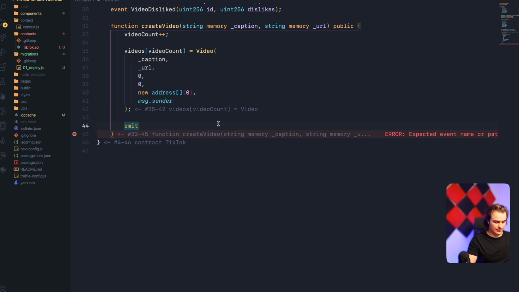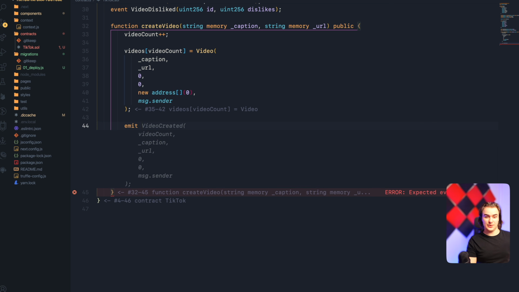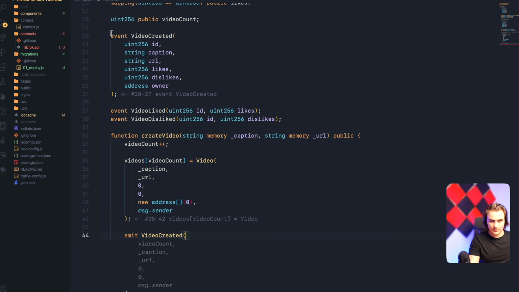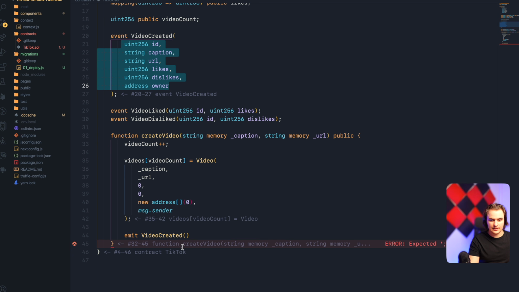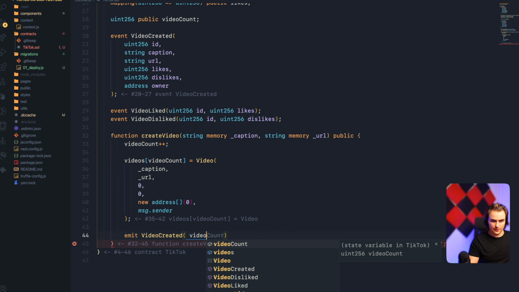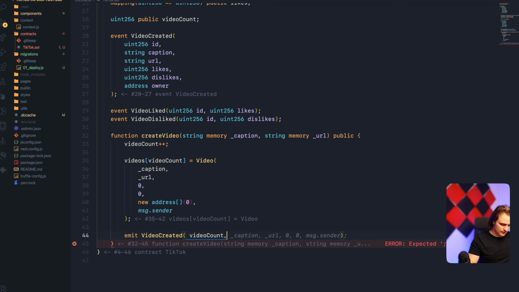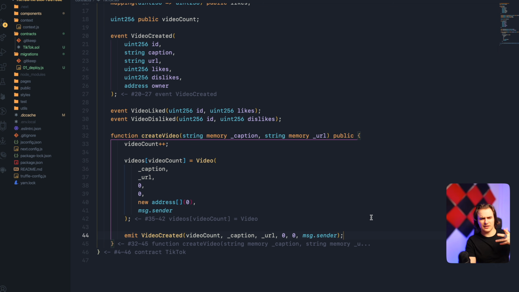But for those that are elite and actually doing events, we're going to emit a new event, which is something we already prepped here. So we're going to pass in the ID, which is video count. We're going to pass in the caption. We're going to pass in URL, 0, 0, and message.sender. So once again, you want to map everything to these. And when I say map, it's not like that mapping, it's like your brain does the mapping. So get it right.